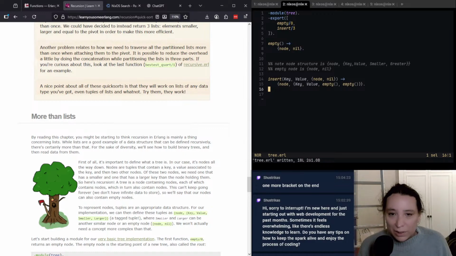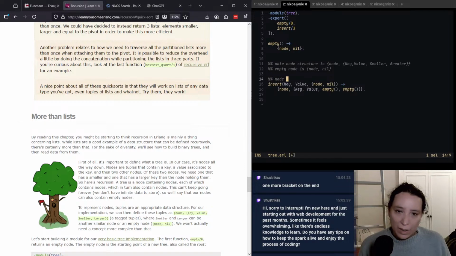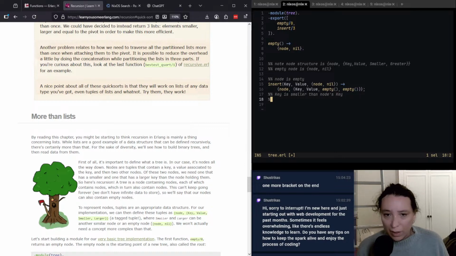All right, that was the one case where node is empty. The next case is key is smaller than node's key. So we have a node that actually has a value now, and now we're going to say, oh, we have to go to the smaller side.